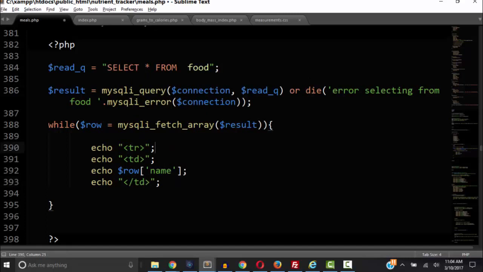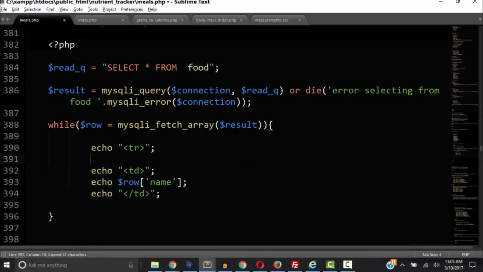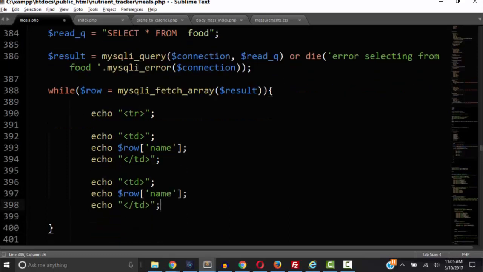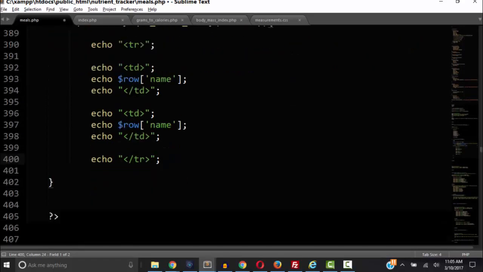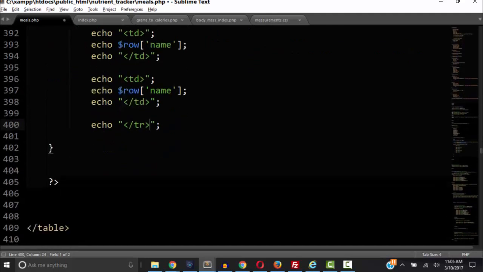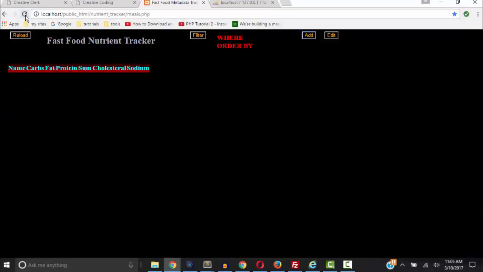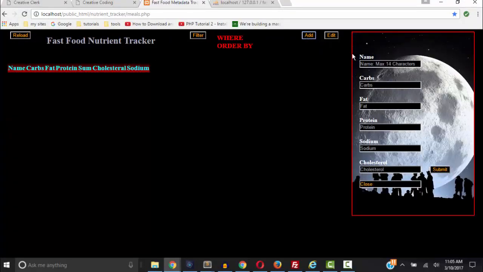Okay, so we need to do this for each of our fields in the table. So let's copy this. Okay, so let's paste it down right about here. We're actually also going to need to echo a closing tr tag. So let's do that now. Okay, for now, let's go and see if there's any errors. Let's go back to the browser, refresh. So what I want to do is add one record real quick, just anything. We're just testing it.